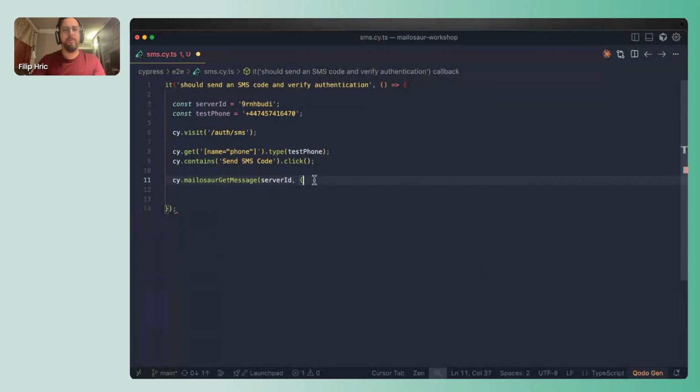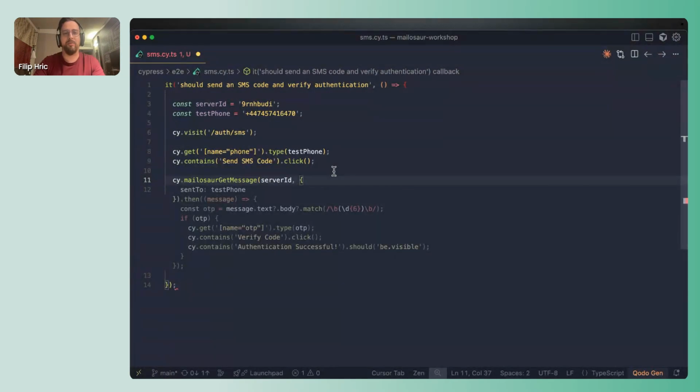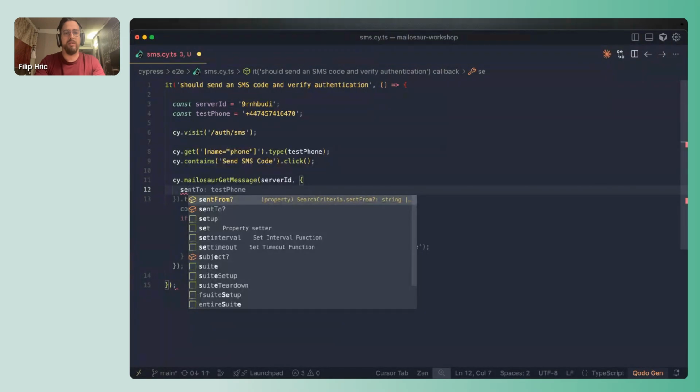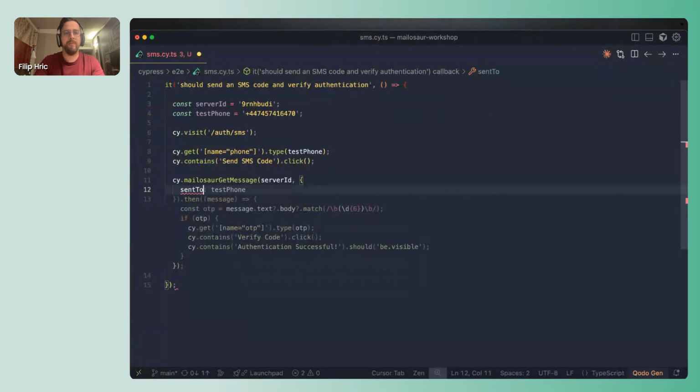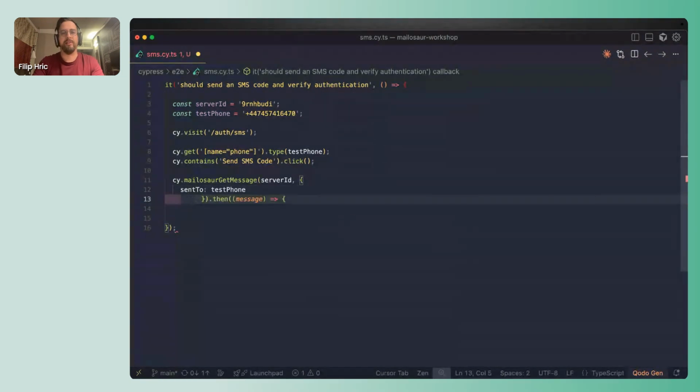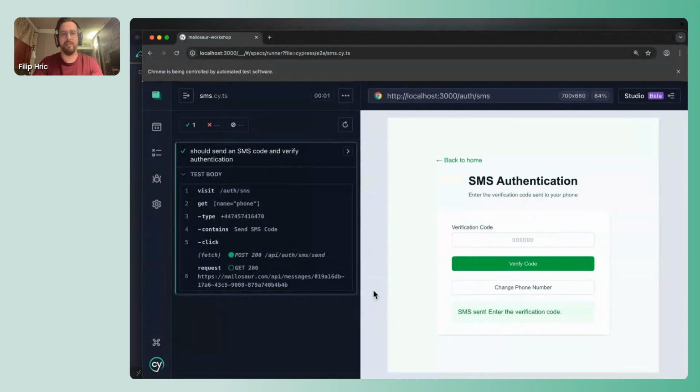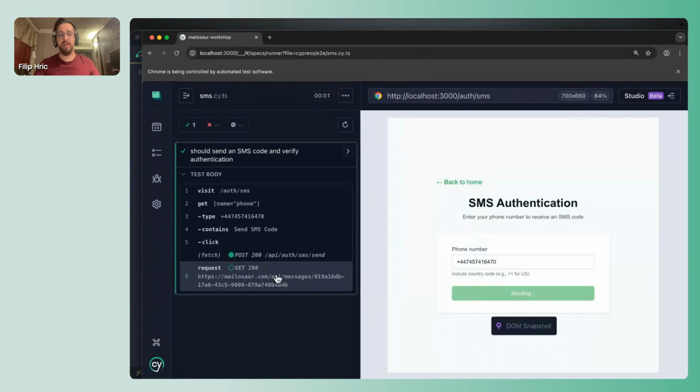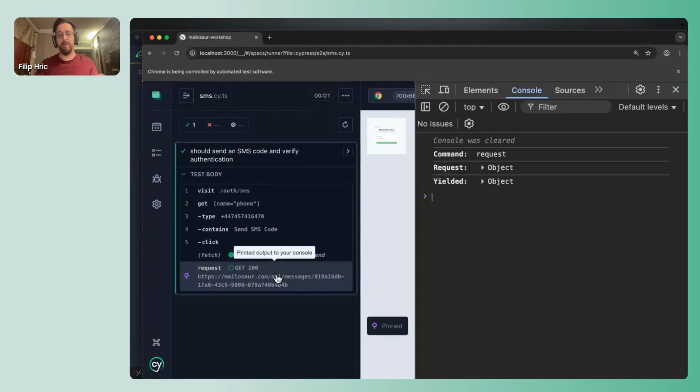So let's go back. And server ID, where the second parameter is going to be sent to, and in this case we're not entering the email, but we're actually entering the test phone. That's the parameter. And if I use that, if I run this test, you'll see again that our Mailosaur get message is nothing else than a request.